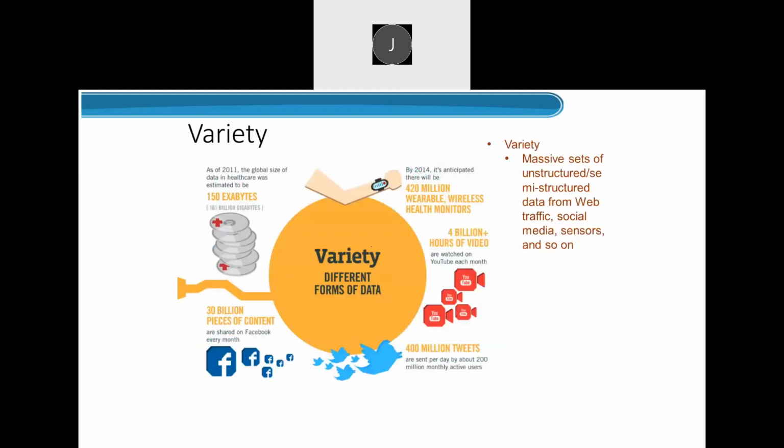I have told about what velocity is, and variety is the different forms of data. If you take social media itself, there can be data generated in disk format, or YouTube creating, or Facebook, or Twitter, or WhatsApp. All the data will be of different formats, not the same format. So variety is massive sets of structured or unstructured data from web traffic, social media, sensors, and so on.